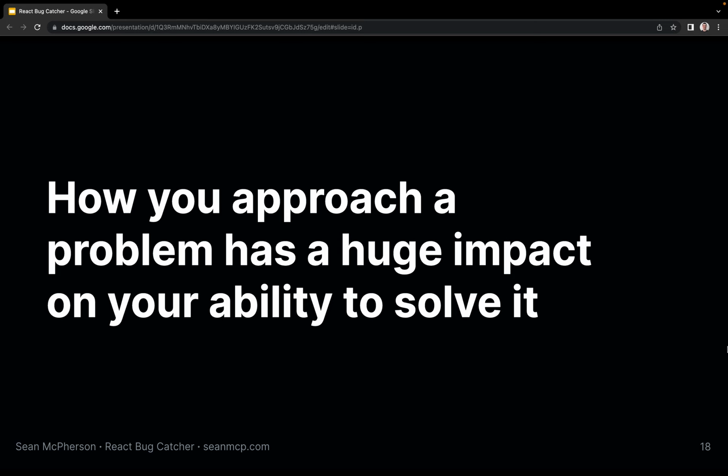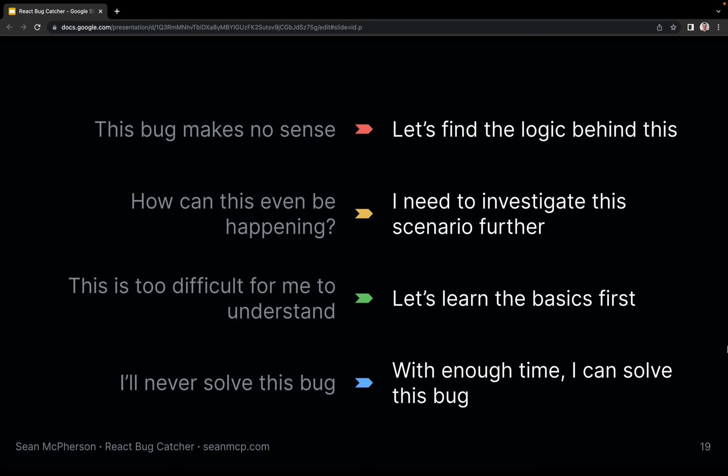And for whatever reason, debugging tends to put people into a negative mindset, one that holds them back from solving. And as a result, you need to fight against the tendency to think of bugs as insurmountable challenges and reframe them as opportunities to learn and grow. This means replacing thoughts like, this bug makes no sense, with, let's find the logic behind this. And how can this even be happening, to, I need to investigate the scenario further, and so on.